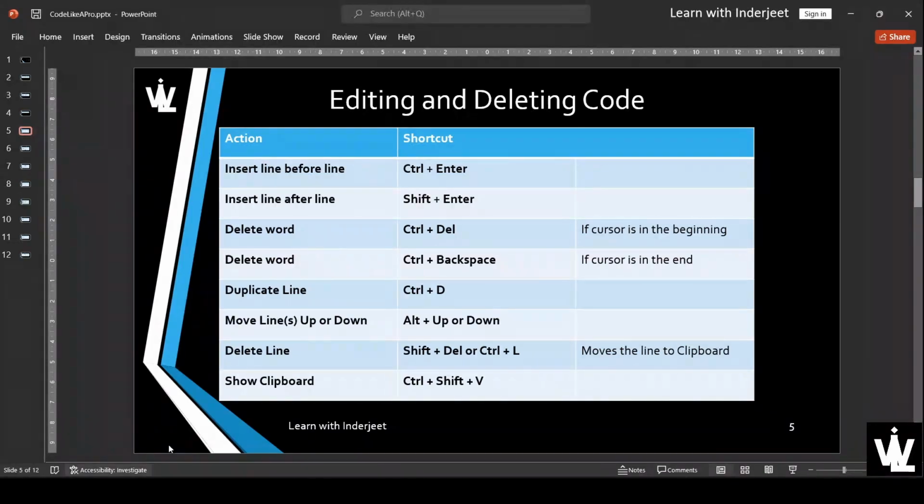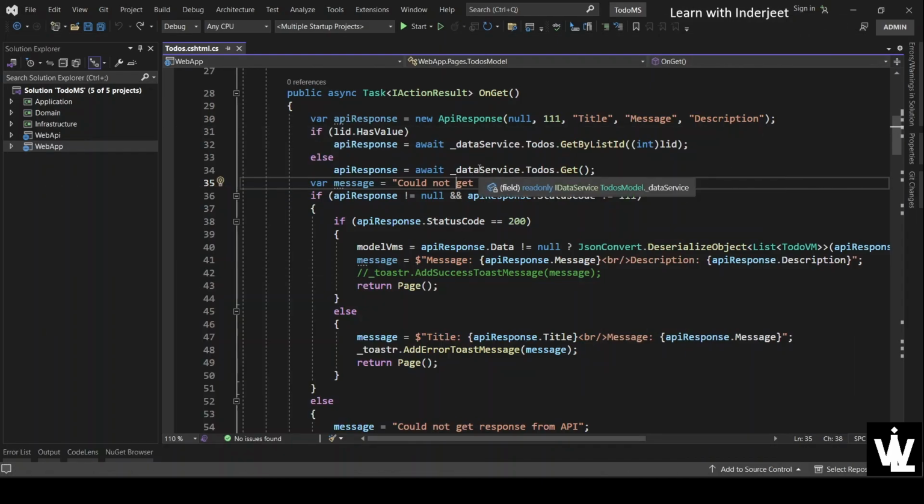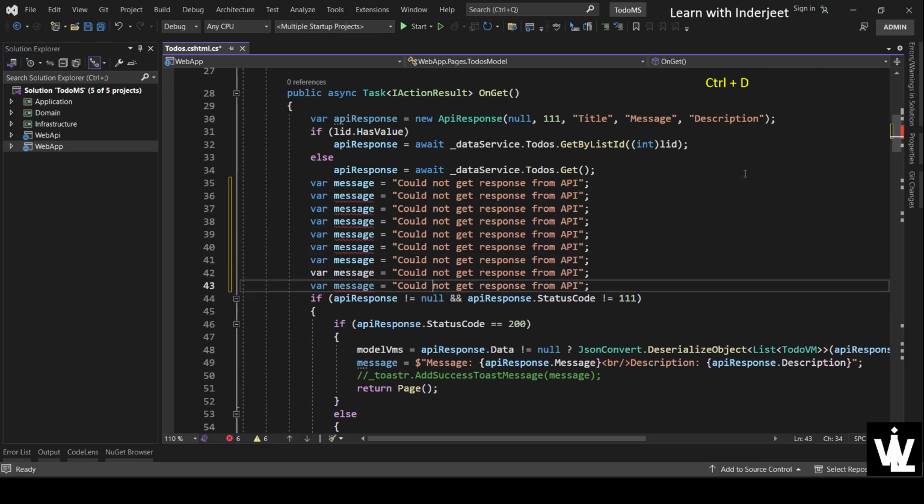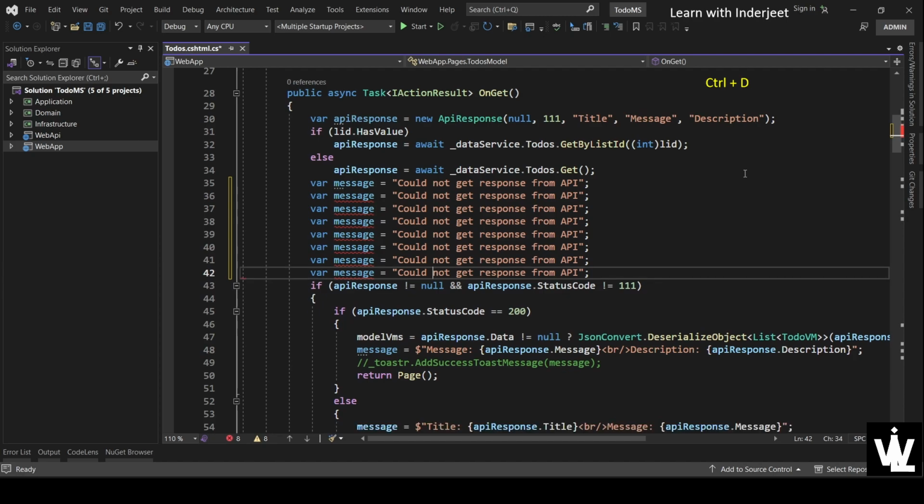Next is duplicating a line. To duplicate a line, the shortcut is Control D. See, the line is duplicated, right?